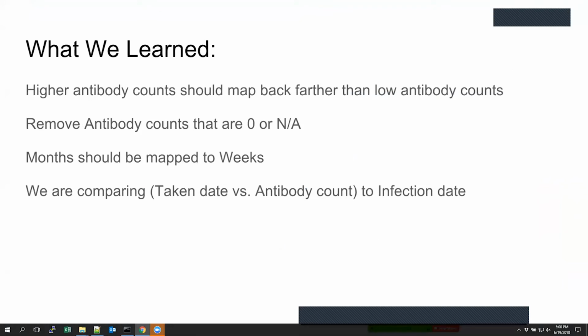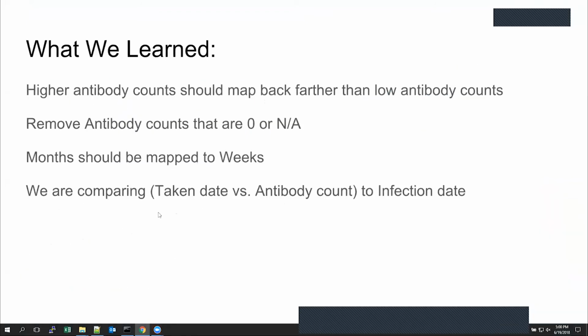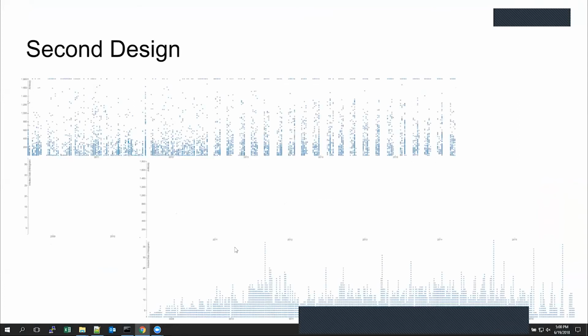Things I learned from that process were that anything that had a value of 0 or NA, we need to remove. Months should be mapped to weeks specifically, not month to month. We were comparing the date taken of the antibody count versus the antibody value, and the date that was taken versus the antibody count itself. So, a histogram as a final display. The second iteration basically put these two ideas together.